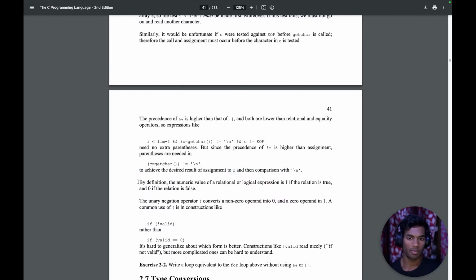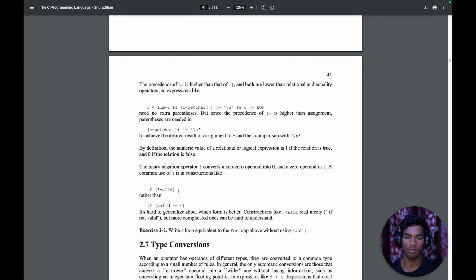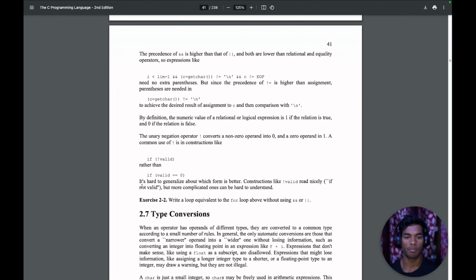By definition, the numeric value of a relational or logical expression is 1 if the relation is true, and 0 if the relation is false. The unary negation operator ! converts a non-zero operand into 0 and a 0 operand into 1. A common use of ! is in constructions like if (!valid) rather than if (valid == 0). It's hard to generalize about which form is better. Constructions like !valid read nicely, but more complicated ones can be hard to understand.